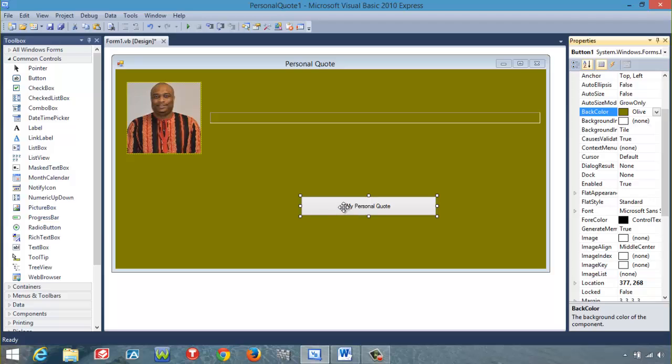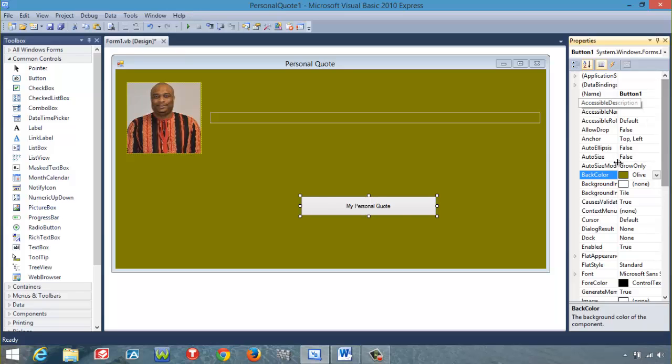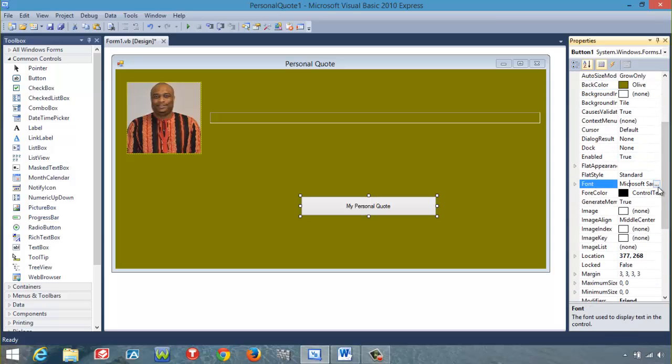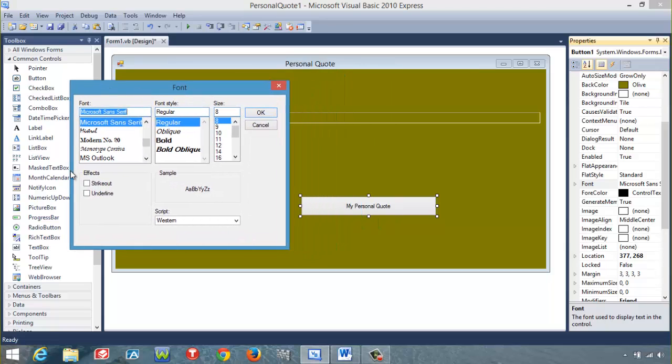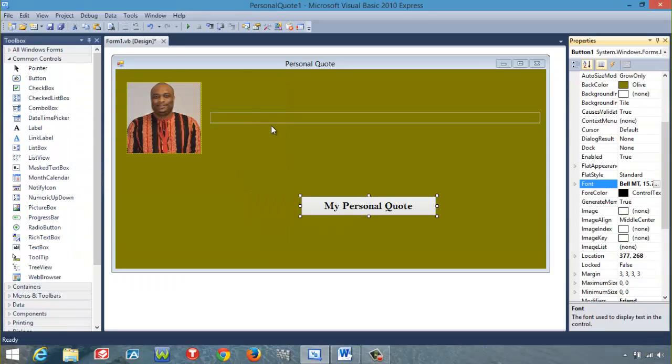My personal quote, I want to change this. This is button. This is button 1. So what I want to do is I want to change the font. I click on the font. When you click on it, then you click on the ellipsis. I want this font to be Bell MT. So I just type B. Rather than scrolling down looking for it, I just type B. This is Bell MT. I want it to be bold, and I want it to be size 16. This is the way it will look, and I click OK.